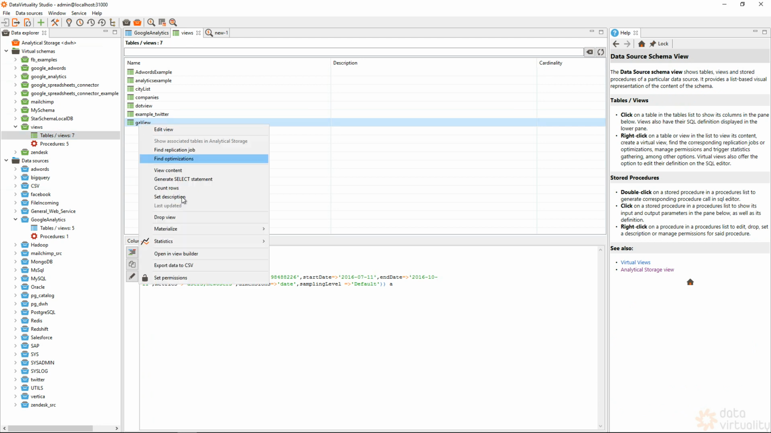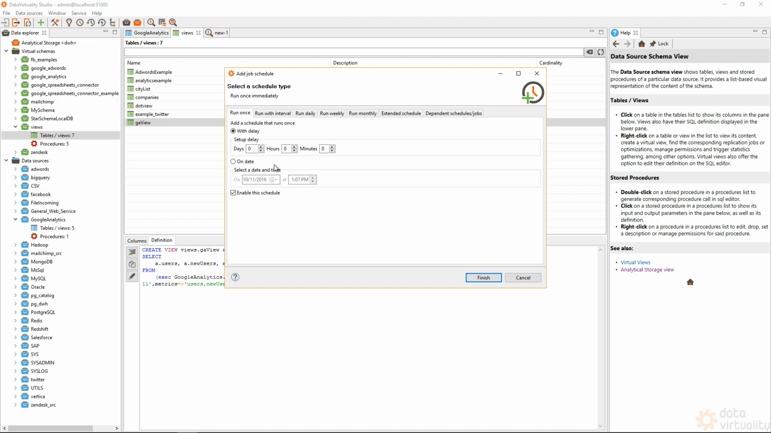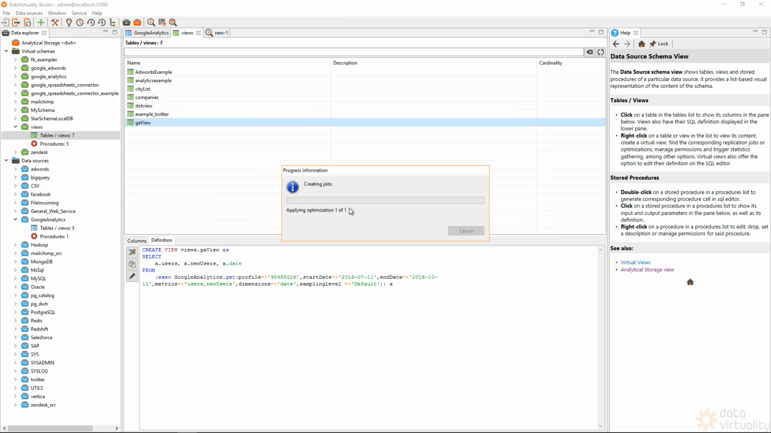So I could use some kind of replication here. I could use a replication job, or I can just materialize this now and on schedule, which means DataVirtuality will automatically download this data, put it into my analytical storage, and will do this on a specific schedule. So for example, if I want to do this every day in the morning, I can just say let's query this data at 4 a.m. and put this into the analytical storage. And this is all I need to do to automate this.